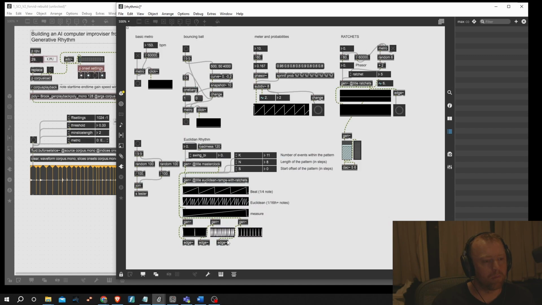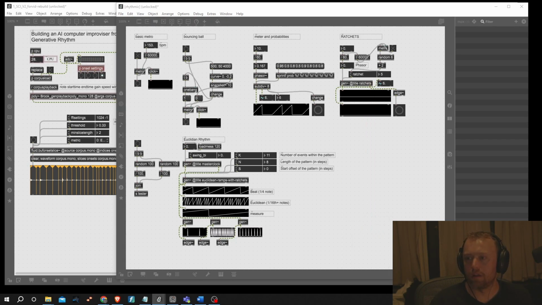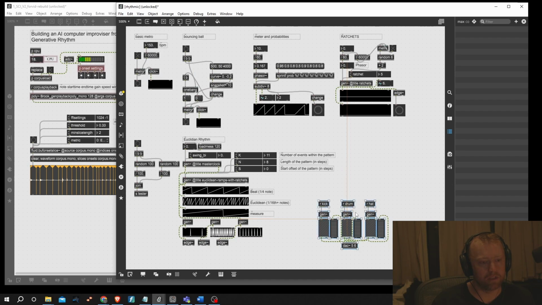And again, with this, we can give a sense of meter. And we also have sort of 3 different things coming out there. So we have the number of events within the pattern, the length of the pattern, and the start offset of the pattern. So this can all sort of work together really nicely, especially if we have 3 different timbres to work from. And so just for the sake of testing, I'm going to bring in these 3 little gen synths. These are also very slightly adapted by me from the Wakefield book.